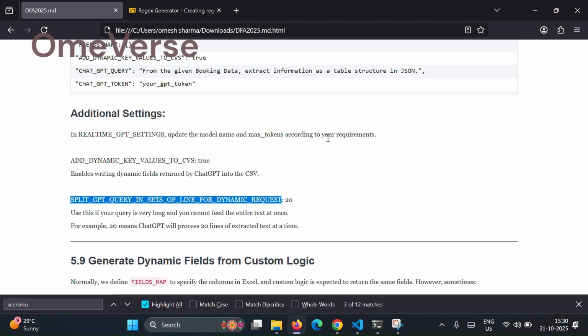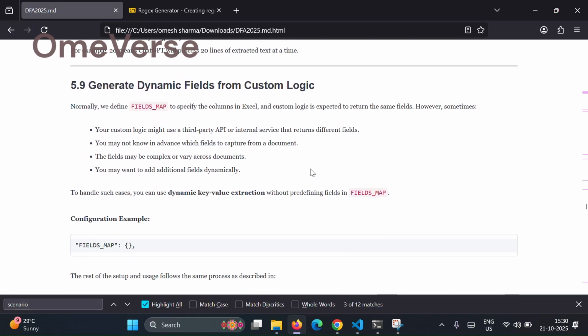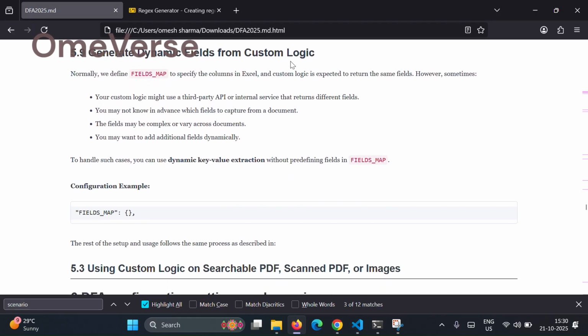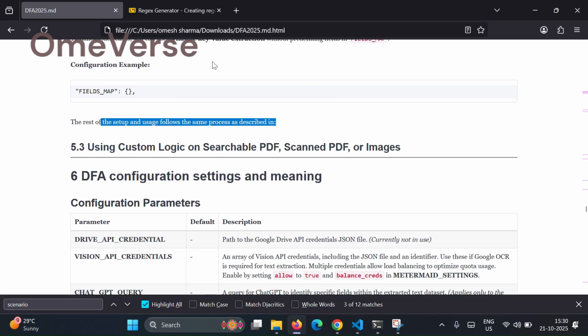Sometimes ChatGPT has a limit, right? So that's why it's based on your document size, how big is the content of the image text. Yeah, everything is defined here very completely. So generating a dynamic field for custom logic, as I explained earlier, field map, that's it. And based on your custom logic, you will get the fields.